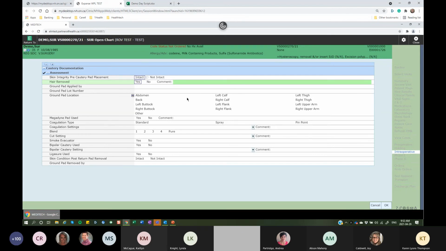I mean, if we weren't using a grounding pad, we wouldn't need to fill in any of the ground pad information, but we are going to use the Megadyne. So I'm just going to indicate, yes, we used a Megadyne. You can choose your coagulation type, standard, spray, pinpoint, put in your settings of 40, your blend, if you used a blend option on the settings, and then your cut settings, we'll do 40 again. That seems to be a common combo.